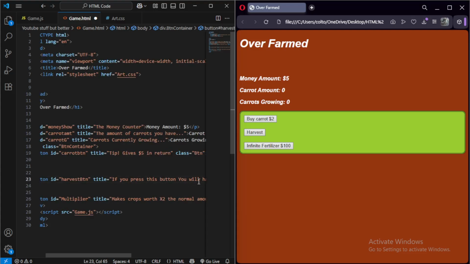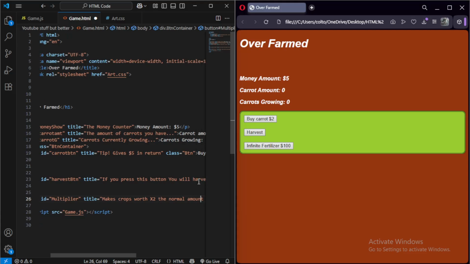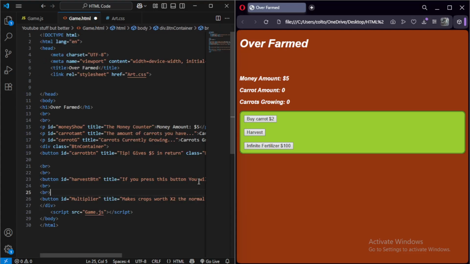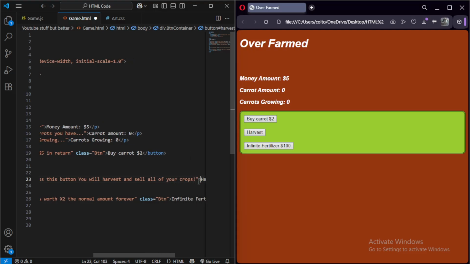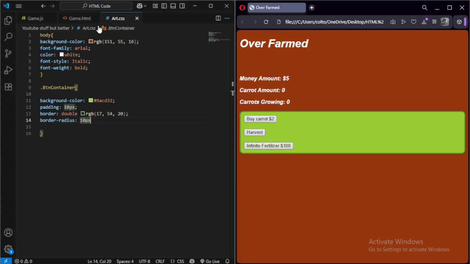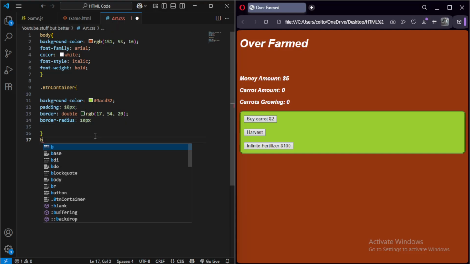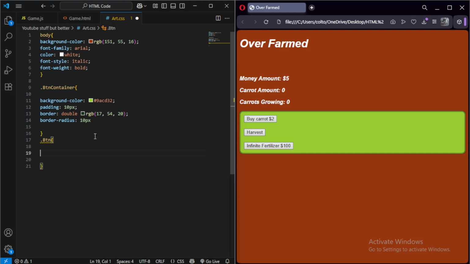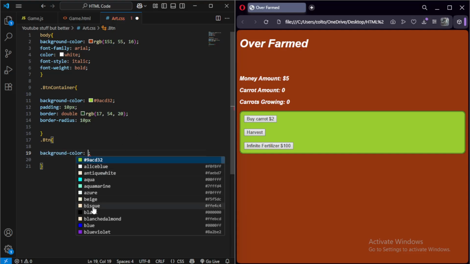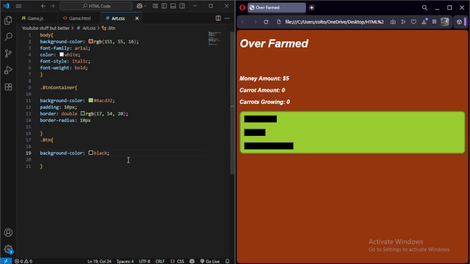Control C. Control V. Control V. So now, if we go over here, we can go button. So button, dot, button, and then the squiggly brackets. And then if we go background color, and then go black, it should make the buttons all black.